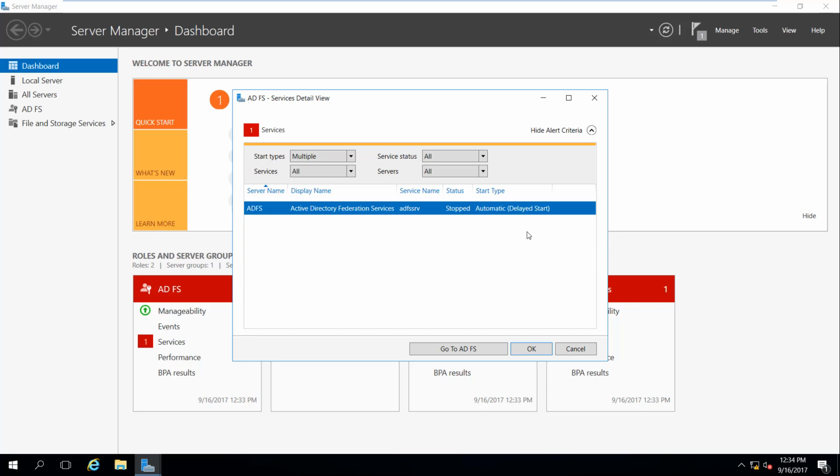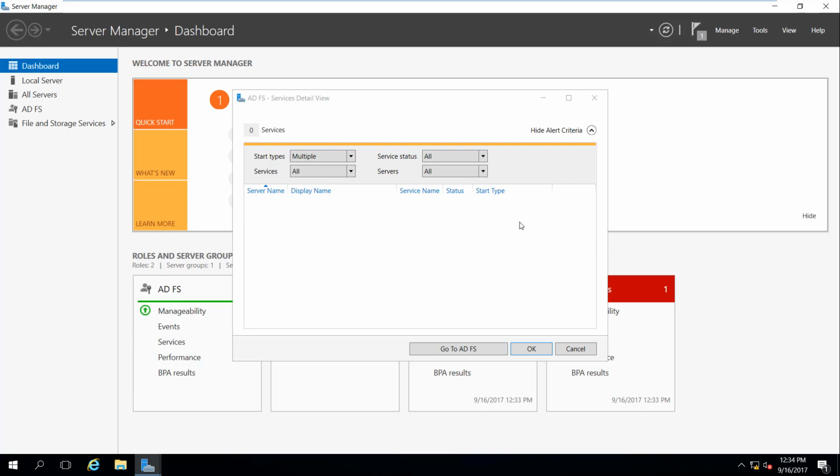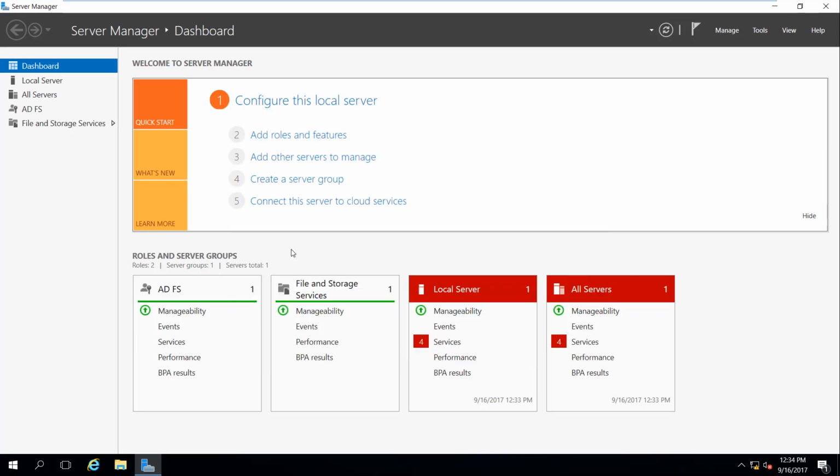So if you start your machine and you see ADFS with red, don't freak out. You understand? ADFS by default generally has a delayed start.